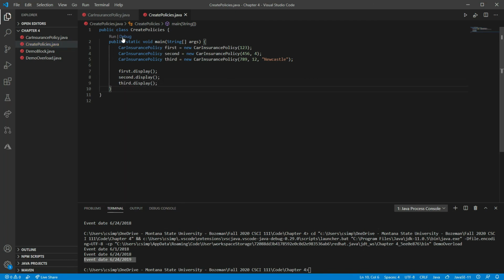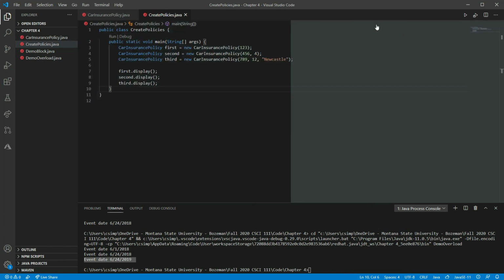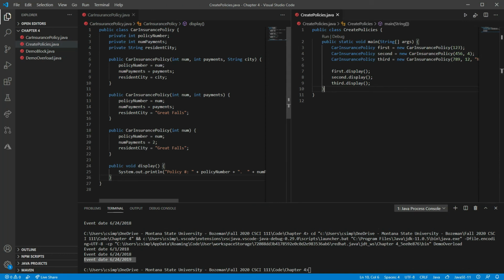Okay, so in this file, we have created our 3 using the different constructors that we had built over here. 1, 2, 3 constructors, 1, 2, 3 different ways that we're going to show it. Let's go ahead and run this code and see what it does.